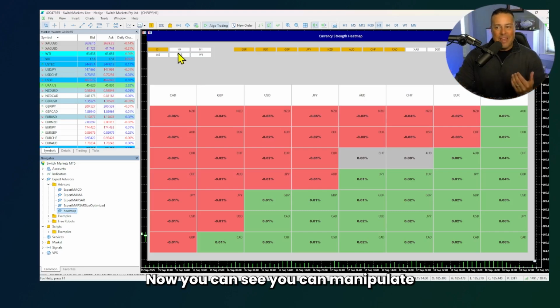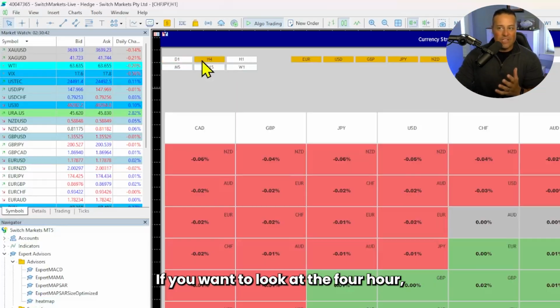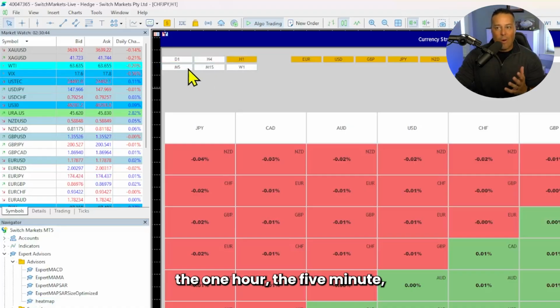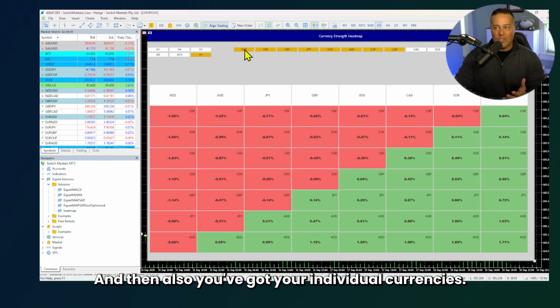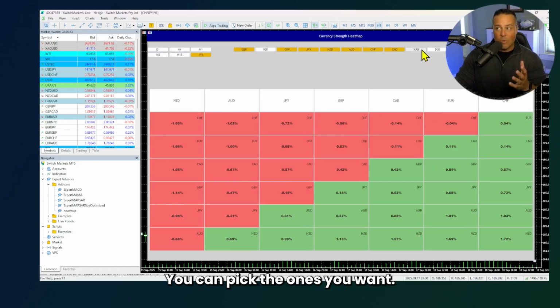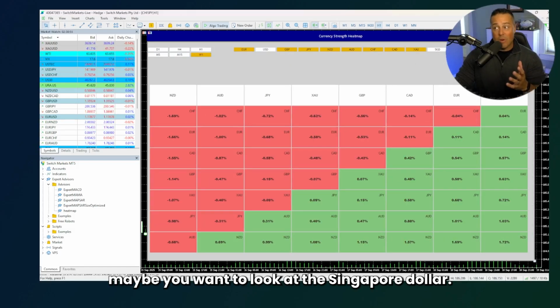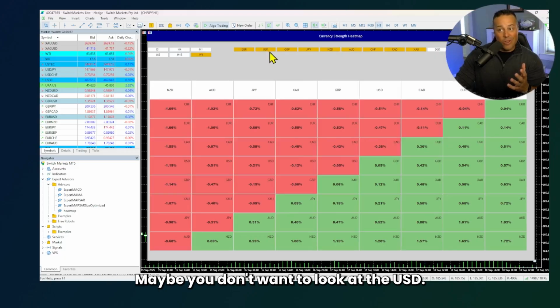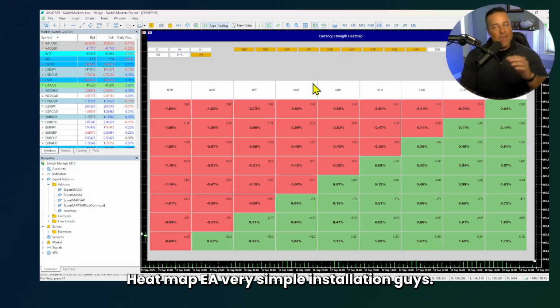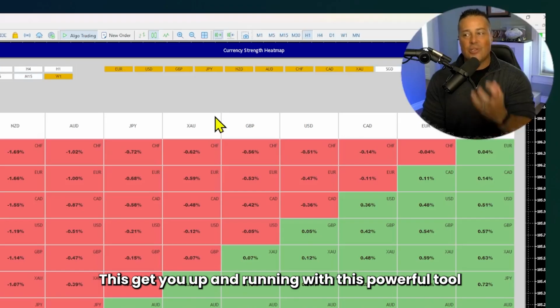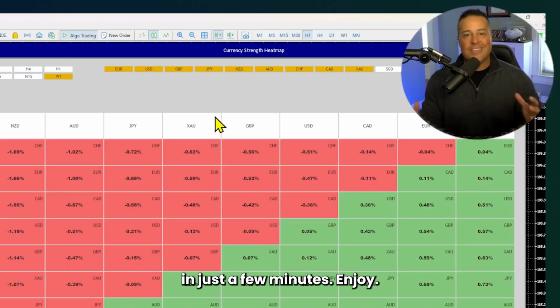So it pops up. Now you can see you can manipulate this in all different ways. If you want to look at the 4 hour, the 1 hour, the 5 minute, the 15 minute, the weekly, whatever you'd like. And then also you've got your individual currencies. You can pick the ones you want. Maybe you want to look at gold. Maybe you want to look at the Singapore dollar. Maybe you don't want to look at the USD. Maybe you do. But that right there is your currency strength heat map EA. Very simple installation, guys. This can get you up and running with this powerful tool in just a few minutes.